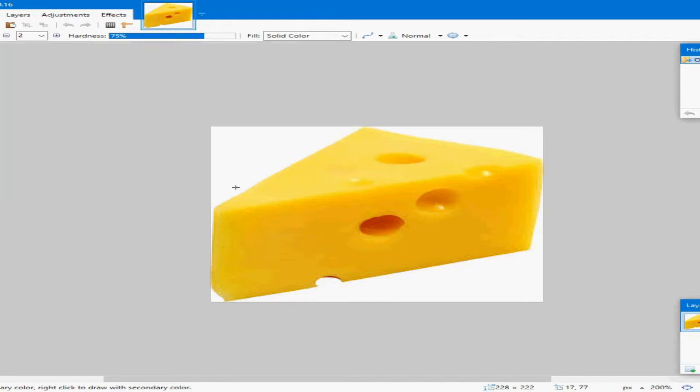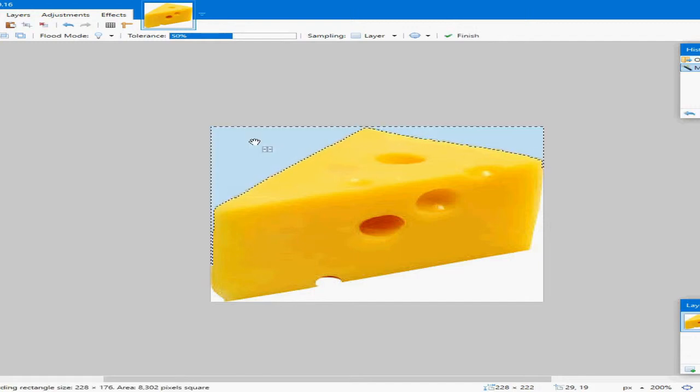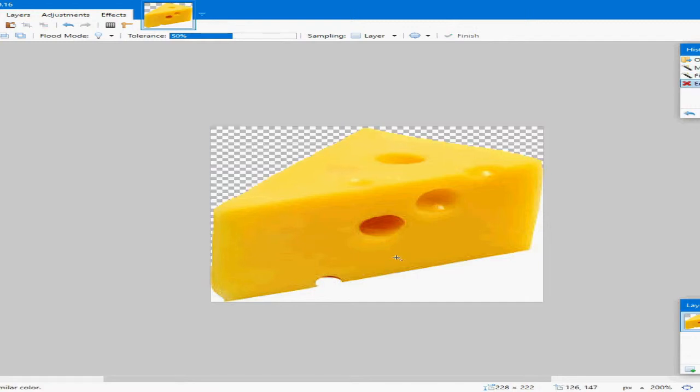Here we have a picture of cheese. What you'll probably want to do, for example, in this instance it's a JPEG file, and I want it to become a PNG that's transparent. So you select that with a magic wand, press delete.